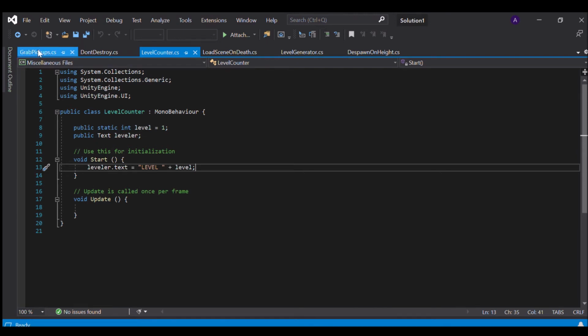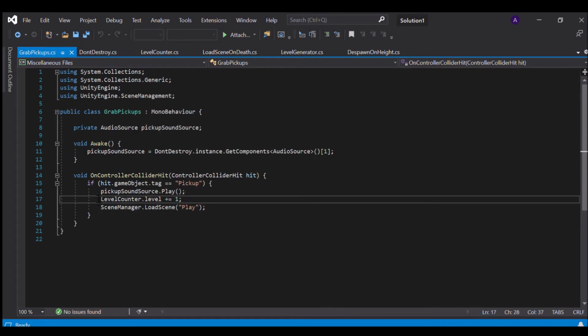So we go to grab pickups.cs, and on line 17, when the player picks up the coin, we just increment our level counter.level by 1. That's it. I'll be showing you a demonstration now.